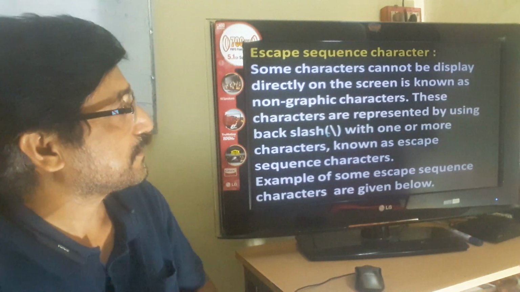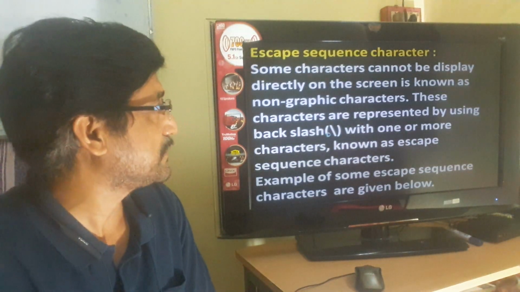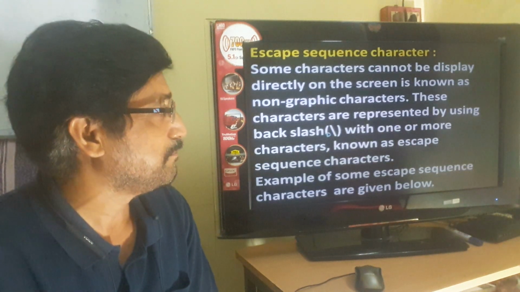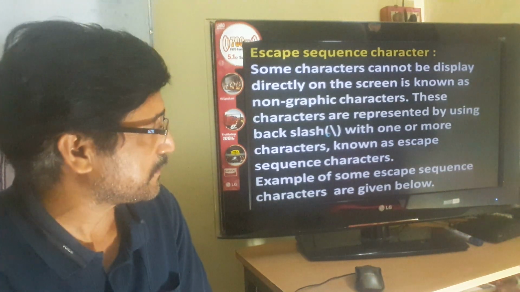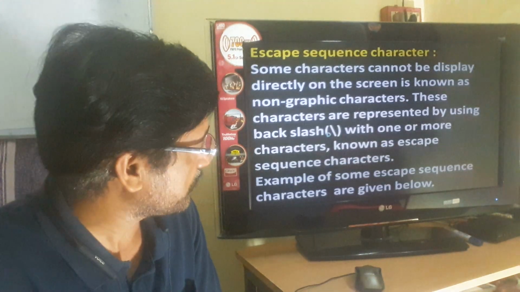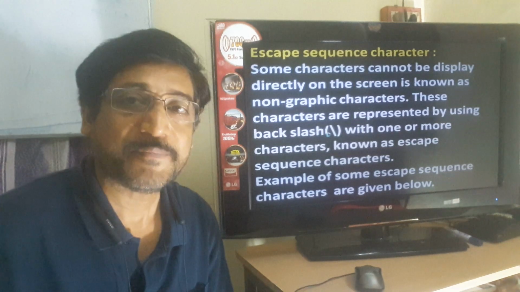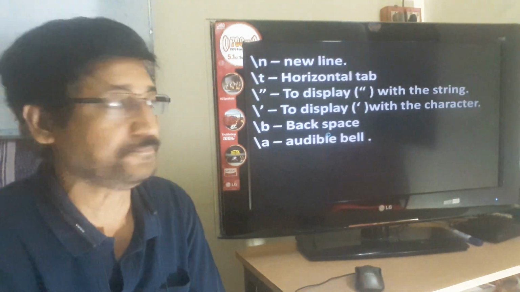Now, some characters cannot be displayed directly on the screen; these are known as non-graphic characters. These characters are represented by using a backslash with one or more characters, known as escape sequence characters. There are so many escape sequence characters, but a few examples are given below.